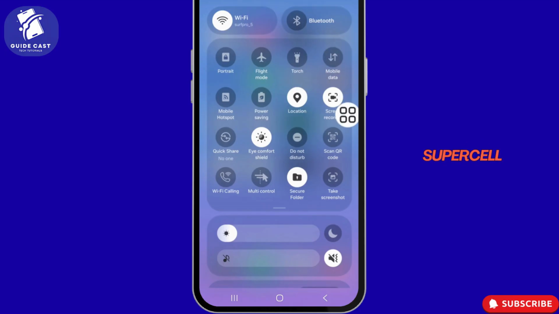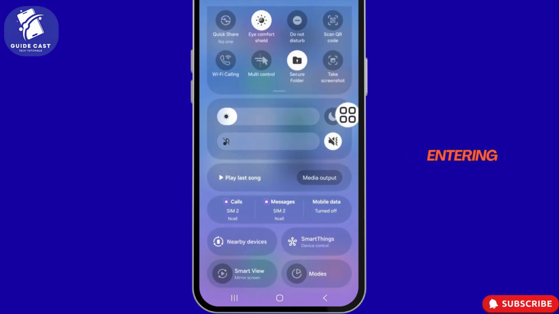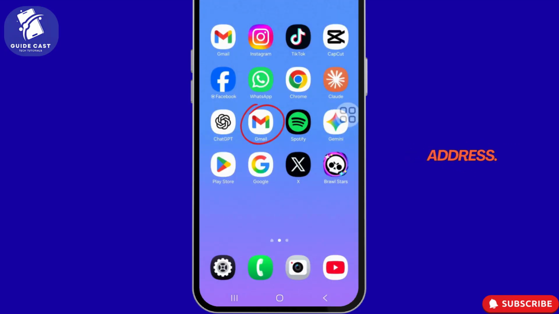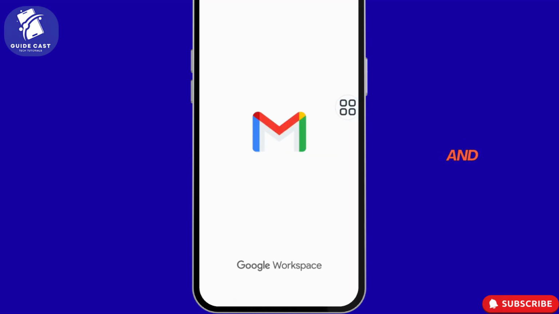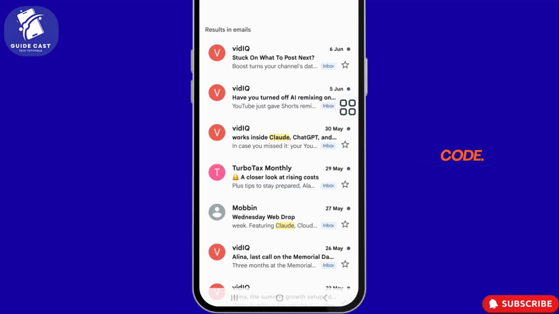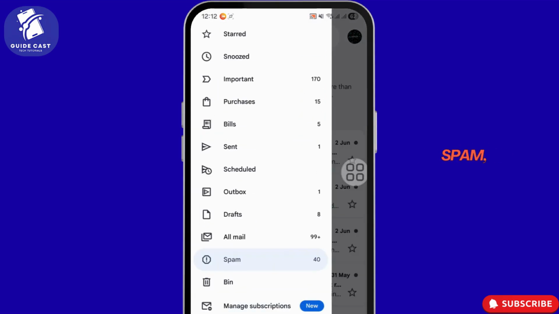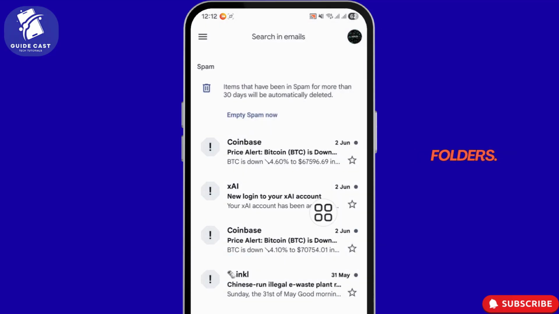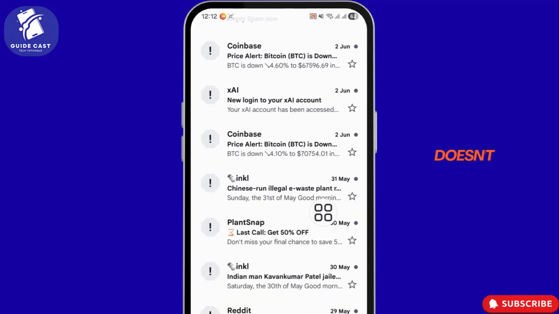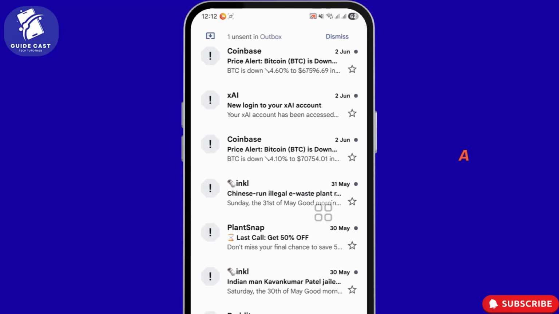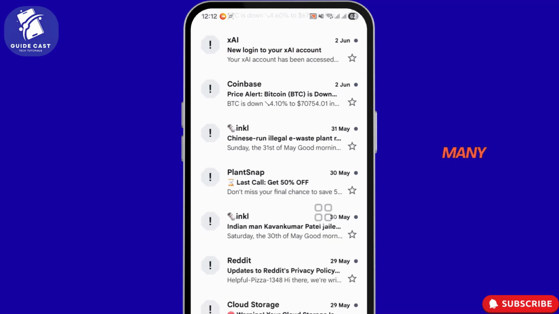If you're using a Supercell ID, double-check that you're entering the correct email address. Then open your email inbox and look for the login verification code. If you don't see it, check your spam, junk, or promotions folders. If the code still doesn't arrive, wait a few minutes and request a new one. Avoid requesting too many codes in a short period of time.